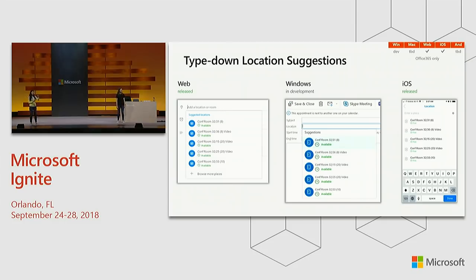What you'll see in the middle is a screenshot of feature work that's in development in Windows right now. This is a live screenshot from our internal dogfood build. So you'll see that we're surfacing the same set of suggestions that you see in web and iOS, and it's all powered by the same Outlook Places backend service. And so you'll get a really consistent experience as you create meetings and add locations from any of the Outlook clients. We don't have an exact release date for the Windows experience, but I just wanted to let you know that it's real, it's working, and hopefully we'll have more updates coming soon.